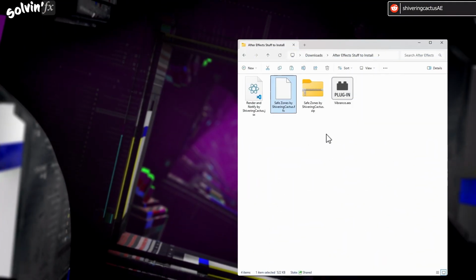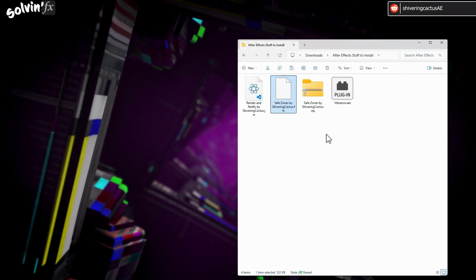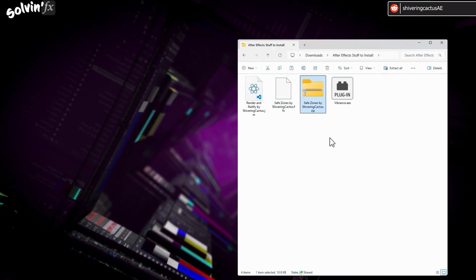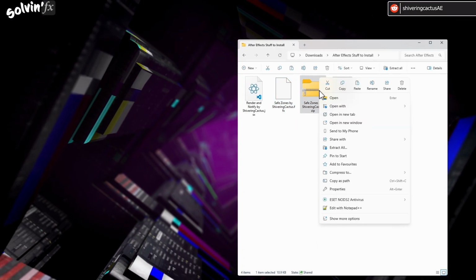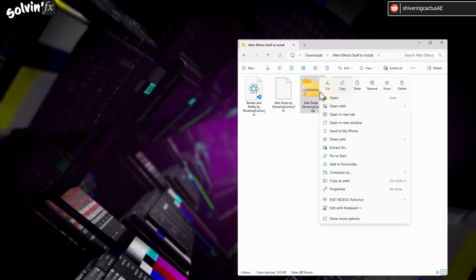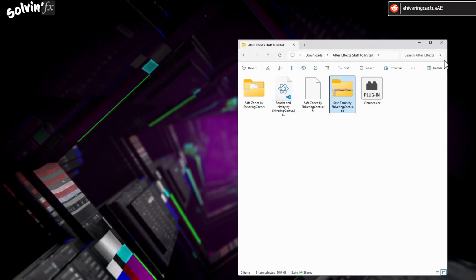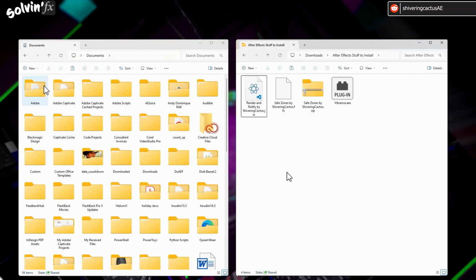To install a preset on Windows or Mac, you need an FFX file. If you don't see an FFX file and see something like this, that's a zip file and you just need to right-click it and choose Extract. Also, please virus check everything you download from the internet. Close down After Effects if you have it open.